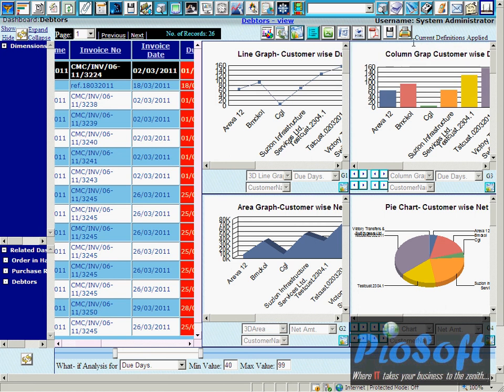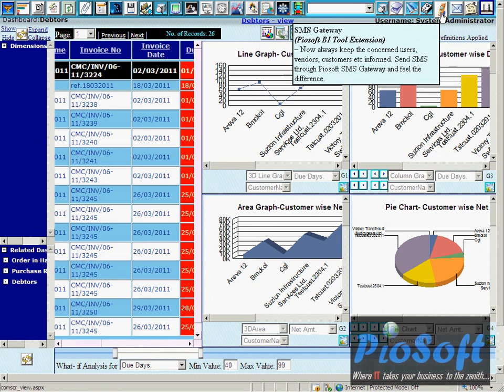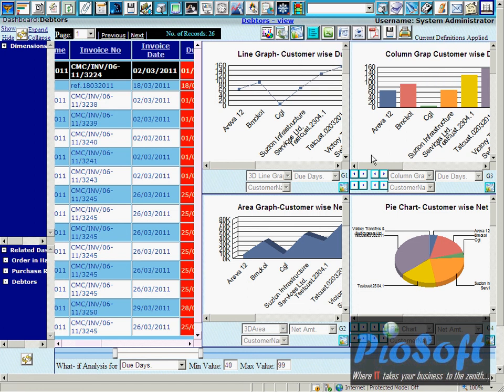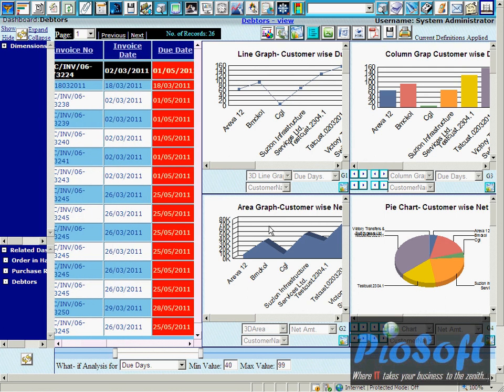At any point of time you can print the dashboard with the help of this print dashboard facility. This dashboard can be published to a number of users with the help of these tools. It can be mailed to different stakeholders. Creating a dashboard is pretty simple, which I'll be taking in the next video, but this is basically for the analysis purpose, how the data is coming here, how you are analyzing the data, how you are moving from one detail to the other detail.